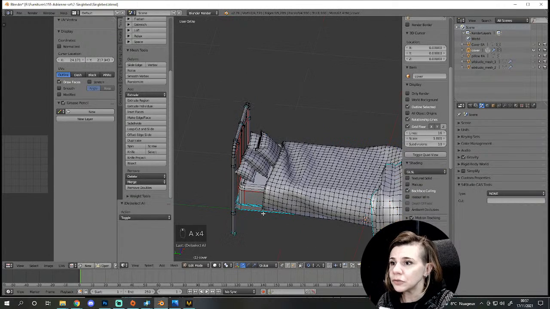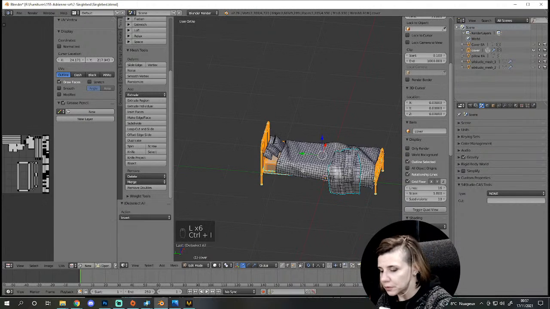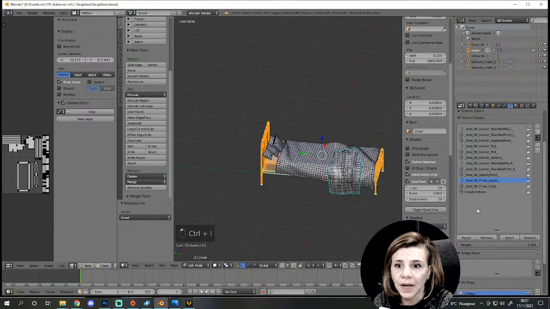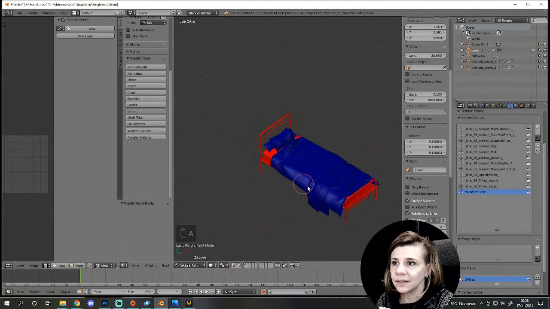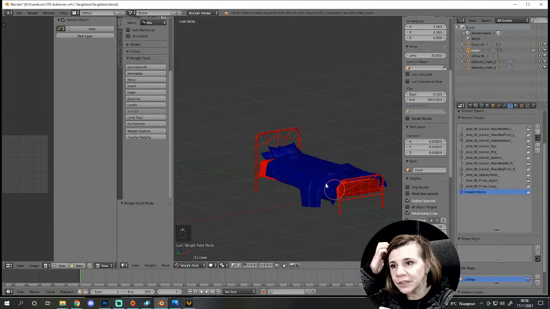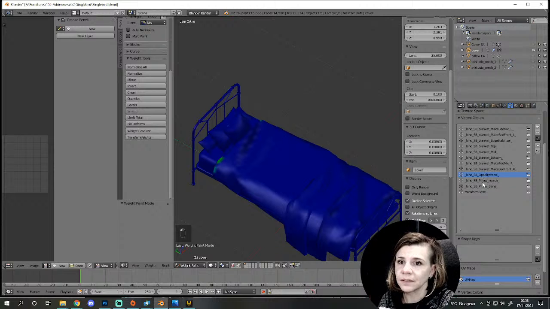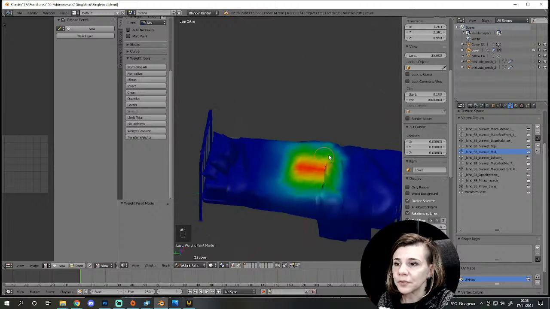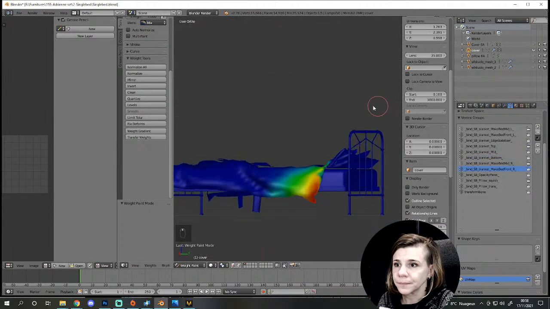I also need to put the frame and the mattress in my transform mode, which I didn't do because they are the non-moving items. So if I check my weight, I can see that everything that's not moving is in red and what is moving is in blue, and everything is approximately moving as it's supposed to, I think. Hope so.